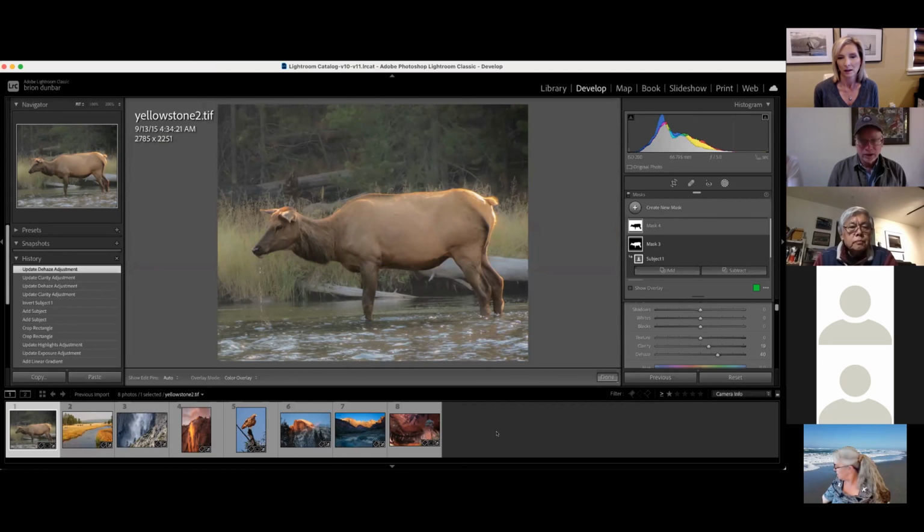Yeah, you know, the first time that they introduced the idea of masks and having layers within the masks, and actually being able to name them. It's certainly not as powerful as Photoshop, but they're definitely headed in that direction.